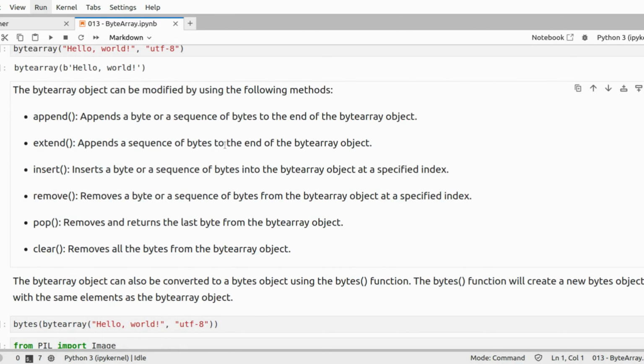Bytearray objects can be modified by using the following methods, as in the case of list and other data structures. Here we can append. In other words, we can add a byte or a sequence of bytes to the end of the bytearray object. We can extend by adding a sequence of bytes to the end of the bytearray object. We can insert by putting a byte or a sequence of bytes into the bytearray object at a specific index. We can remove, in other words, we can remove a byte or a sequence of bytes from the bytearray object at a specified index.